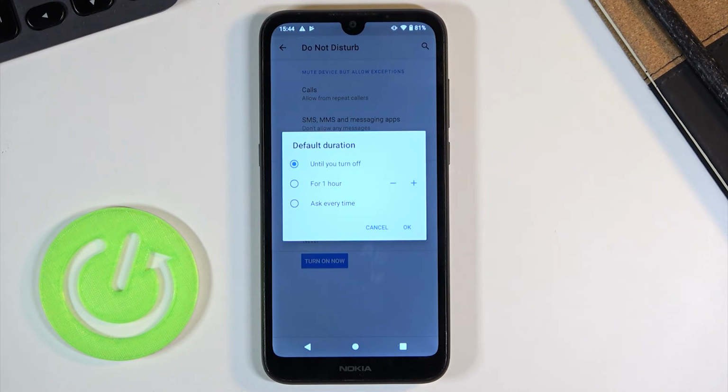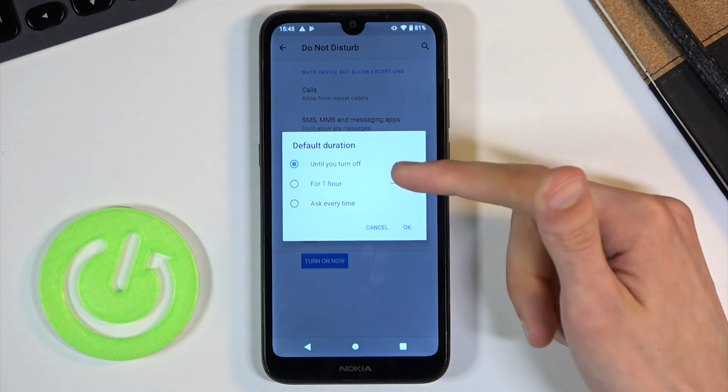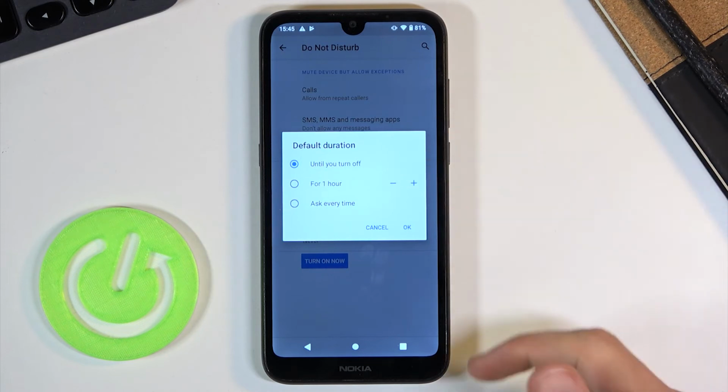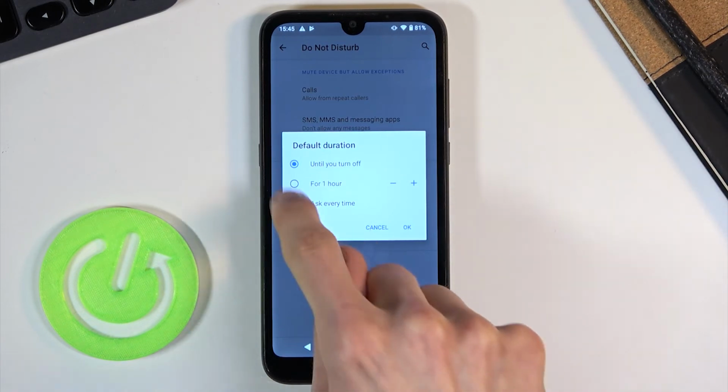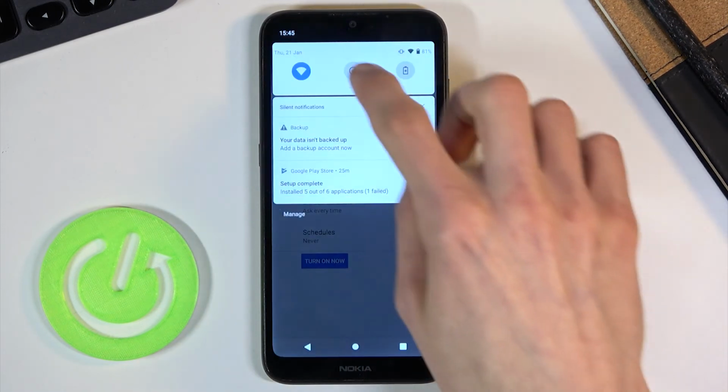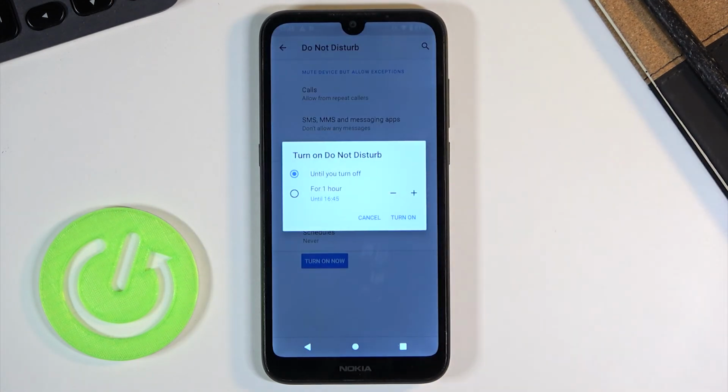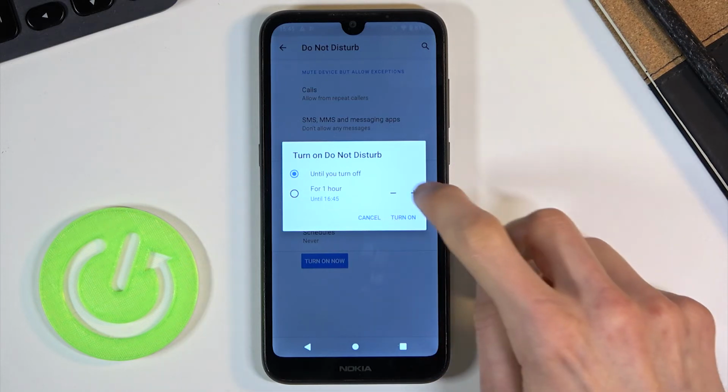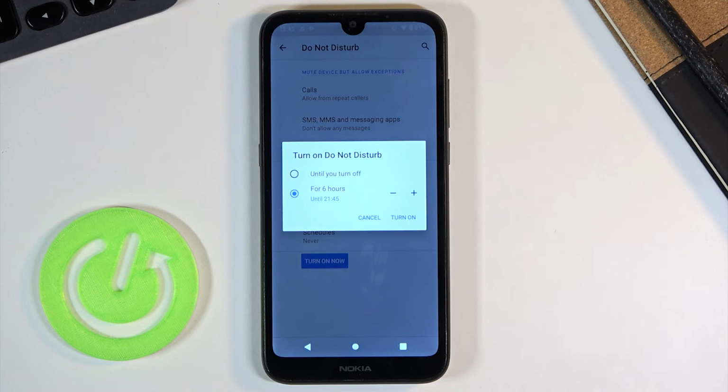So we have for 1 hour, or until you turn it off, I guess would be the second option. But then there is a third one, ask every time, but this refers to the toggle itself. So when you tap on it, it will bring up this window and ask you every time which one of the two options you want to choose. So until turn off, or for instance 1 hour, or by tapping on the plus you can add additional hours.